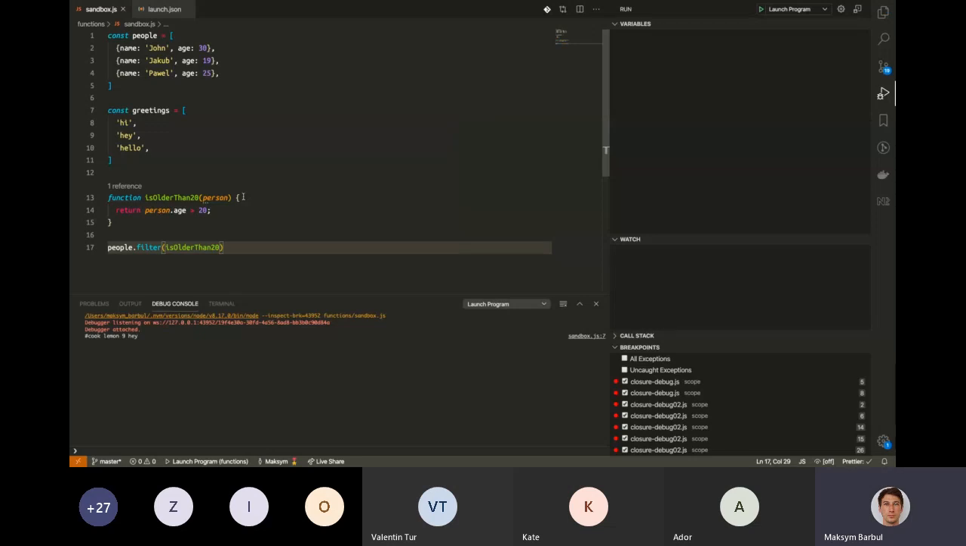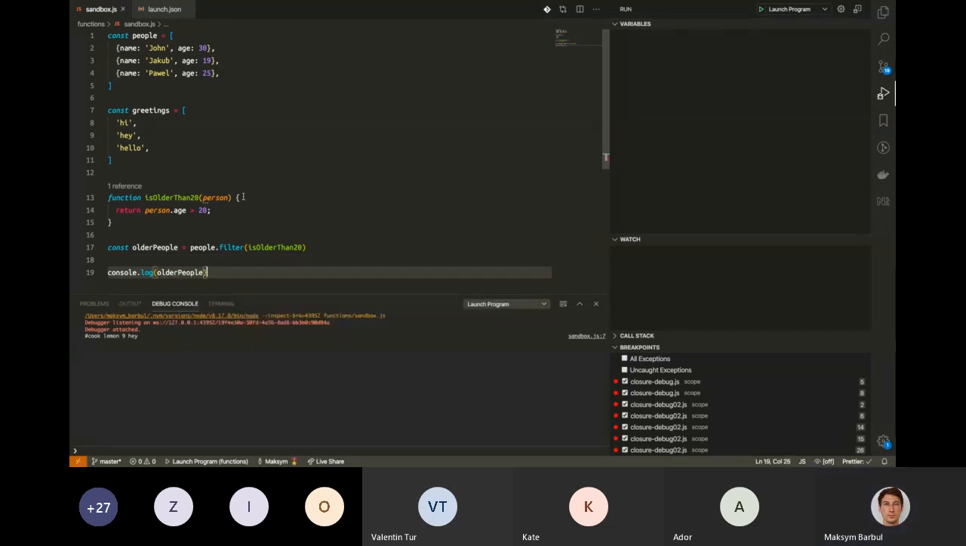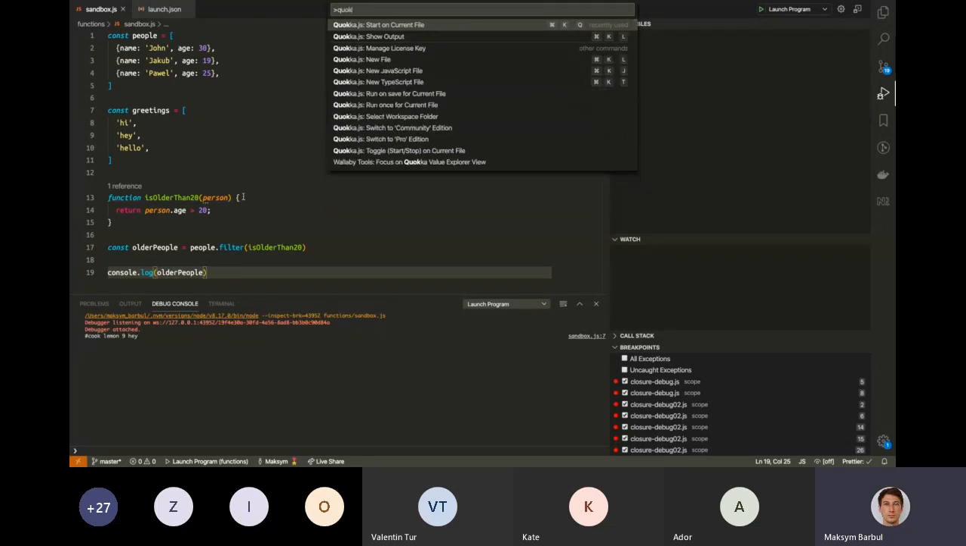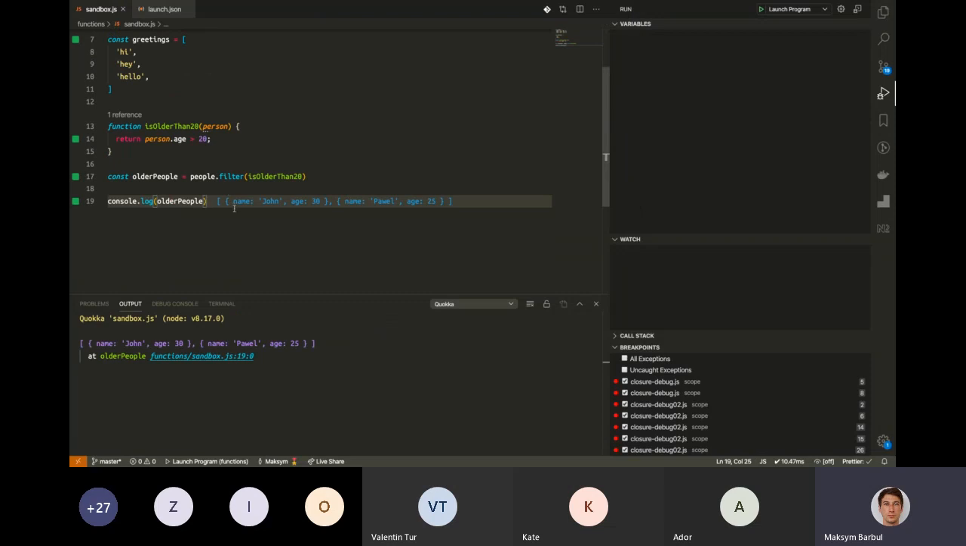You know what? I have this quokka. I think it helped me. Okay. Just easier. So you see, one guy is not there.